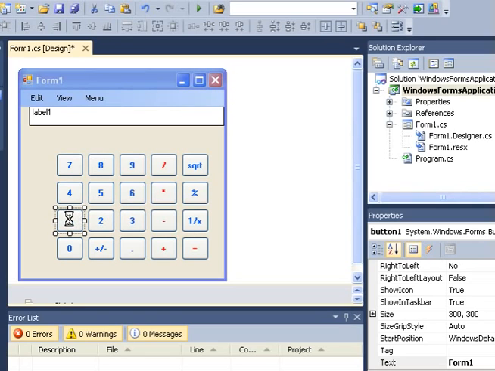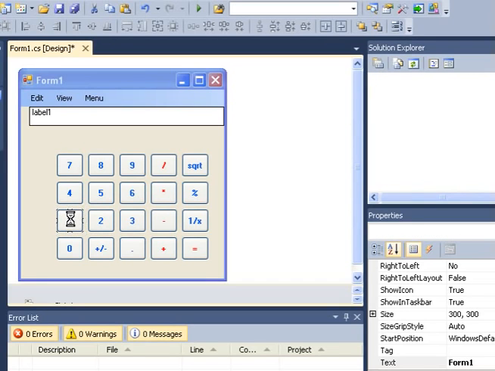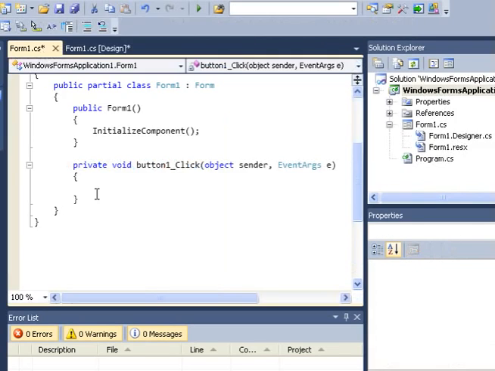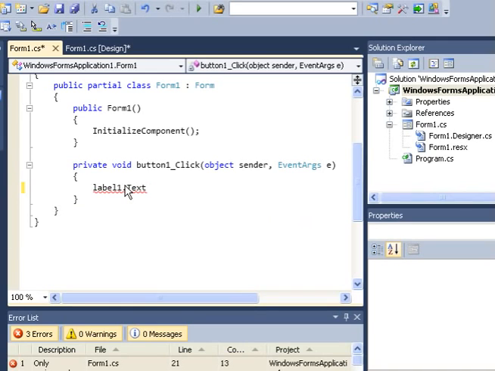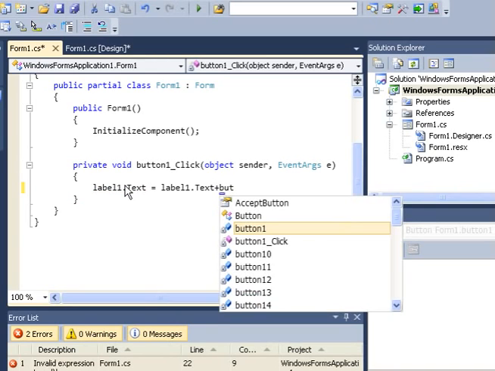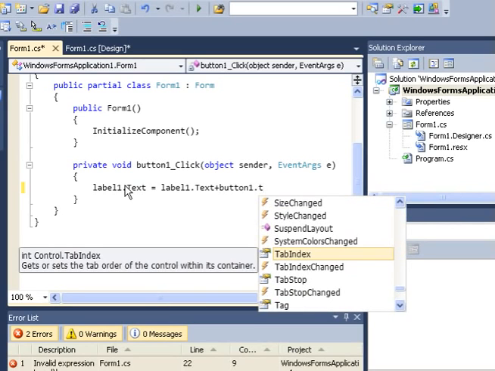So I've double clicked this button now. It will give us the click event handler. Here it is now. So button 1, what do we want to do? We want label1.text to be equal to label1.text concatenated with button1.text.